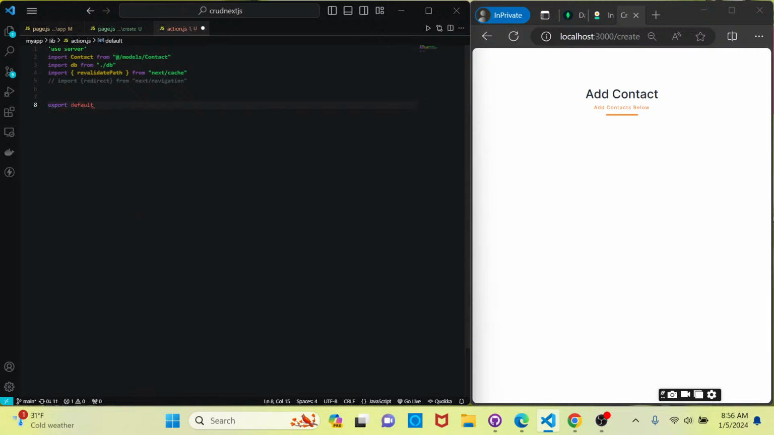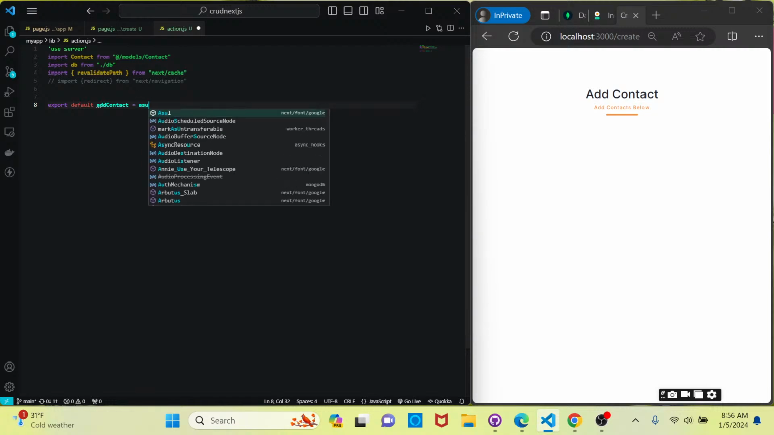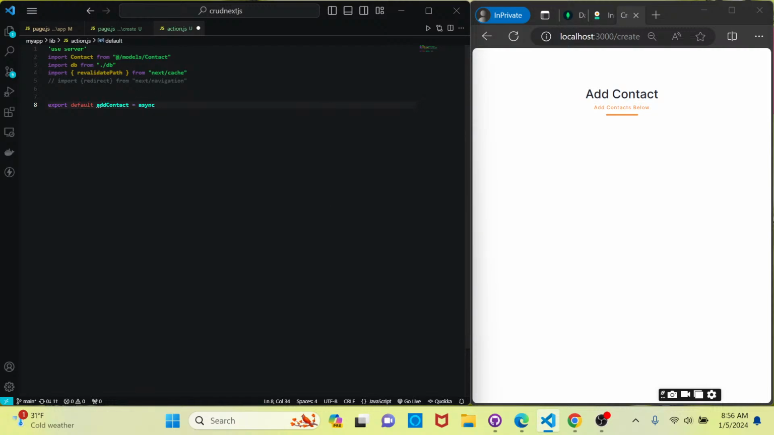default. Let's create the function, and we're going to call this function add contact, and we're going to use this function within the form on our contact page as the action, instead of using the useState and useEffect hooks. So we'll go with add contact, and it's going to be an asynchronous function, and we're going to pass in the form data that we get from our front end.